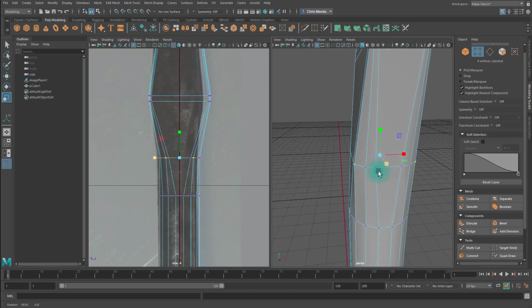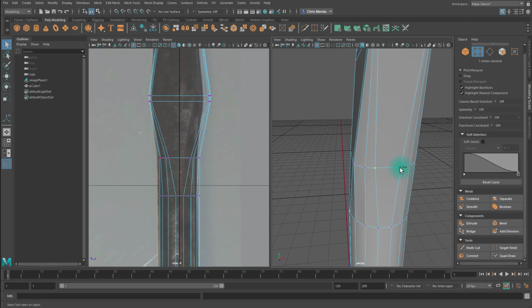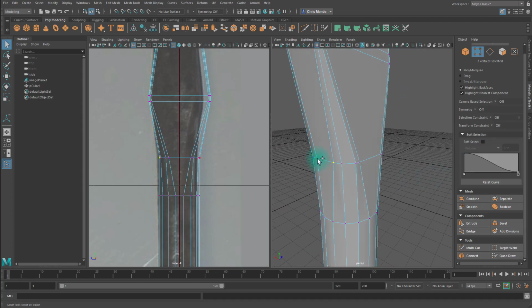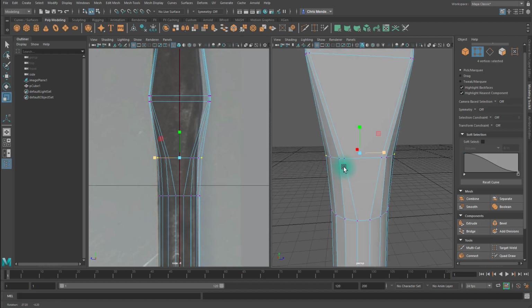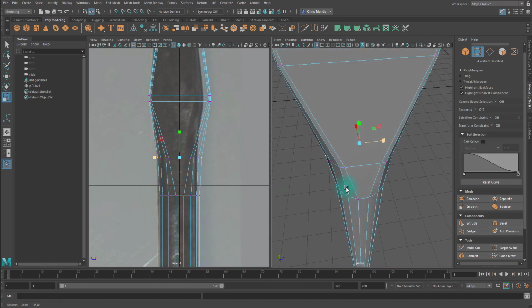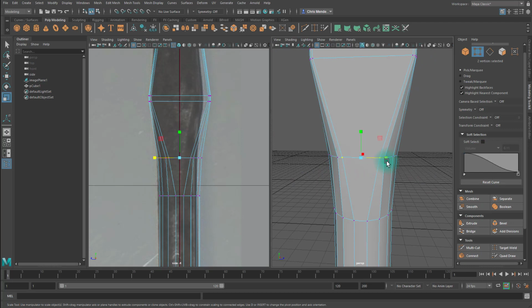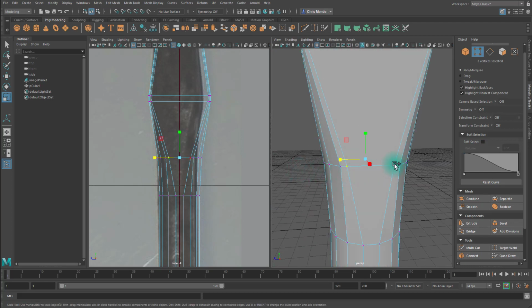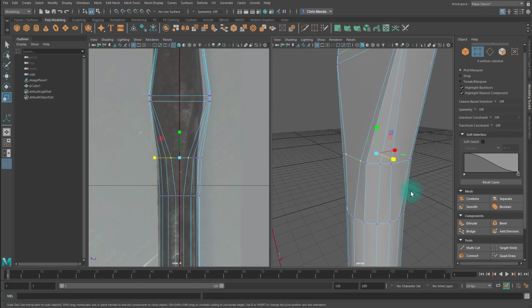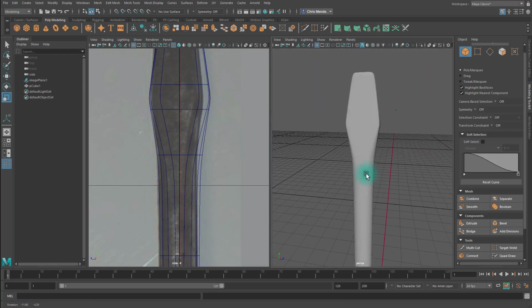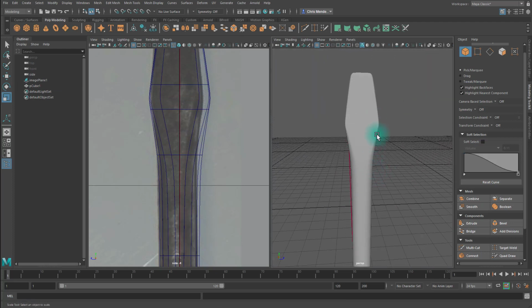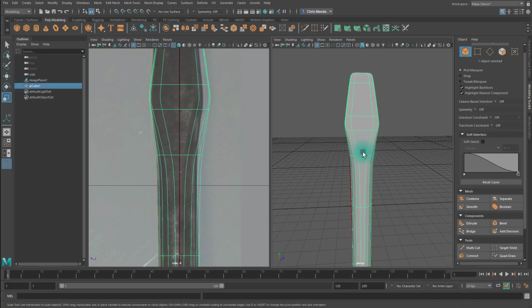Something like that. I'll select these 4 and scale those out a bit. And these ones I will also bring in. And I'm going to hit 3 to check smooth preview. And that's a bit better. It needs to be more extreme though, so let's play with that.